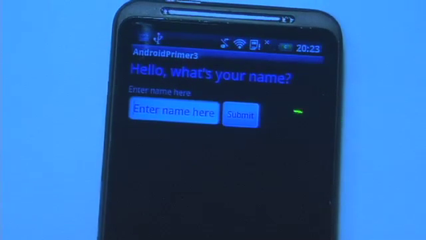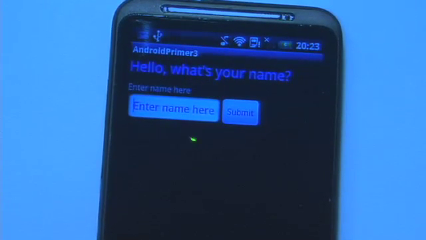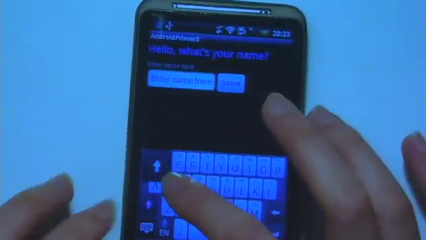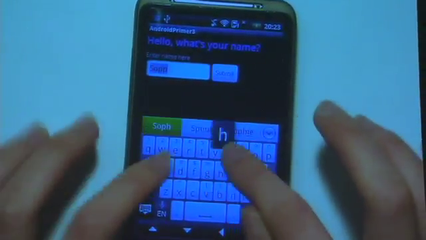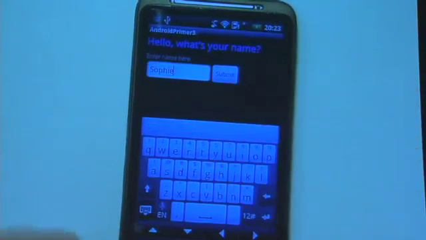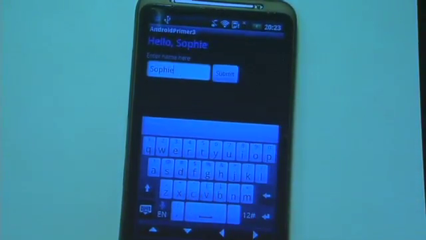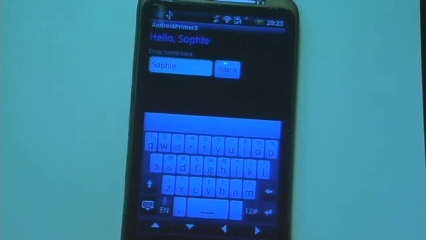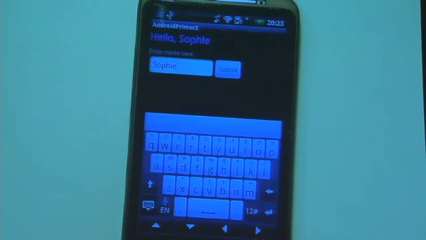So right here, as you can see, we have "Hello, what's your name? Enter your name here." And then we have the edit text, and we have this submit button here. So let's interact with the app a little bit. Let's say my name is Sophie, so I'm going to enter that here. And we'll press the submit button. And now, as you can see, the text changed from "Hello, what's your name" to "Hello, Sophie." All right, any questions on how that app worked?